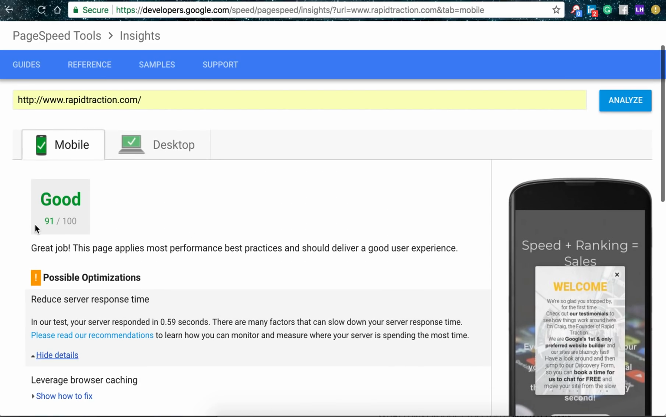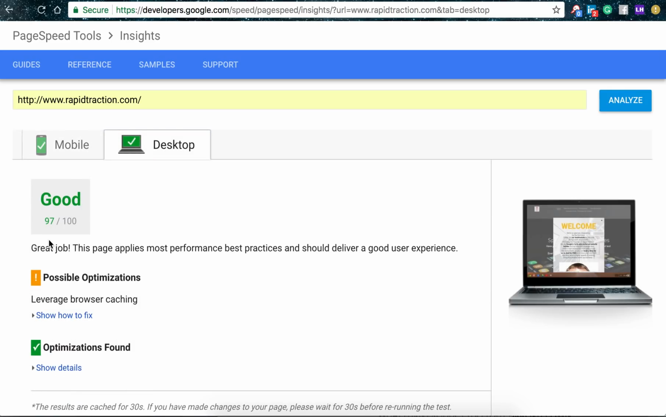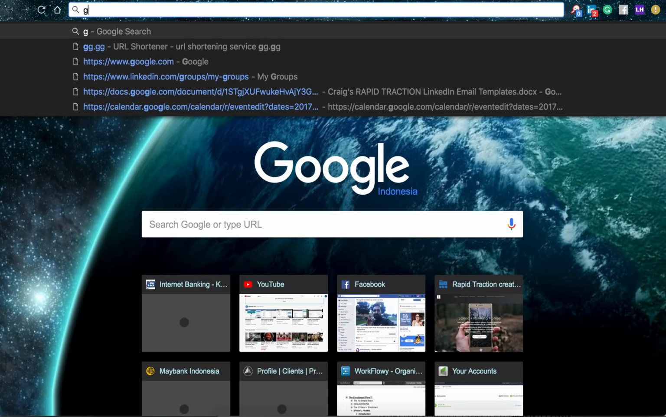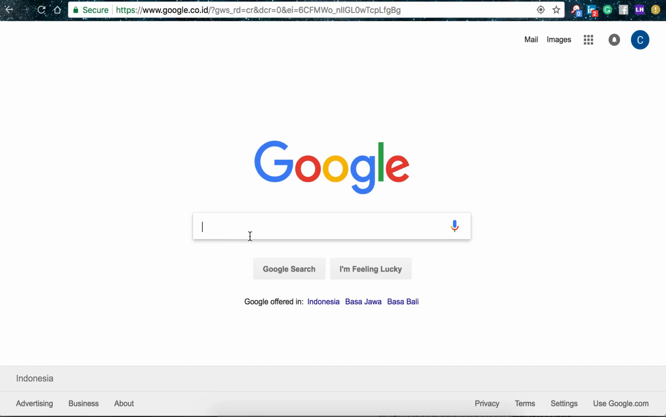And while it says good, 91 out of 100, what I'm really going for is 95 and up. 97, that's good. Mobile 91, that's still good. It's going to increase my rankings on Google. So let's just go and have a look at the search box on Google, and let's type in my website, Rapid Traction, and let's see where it ranks now.